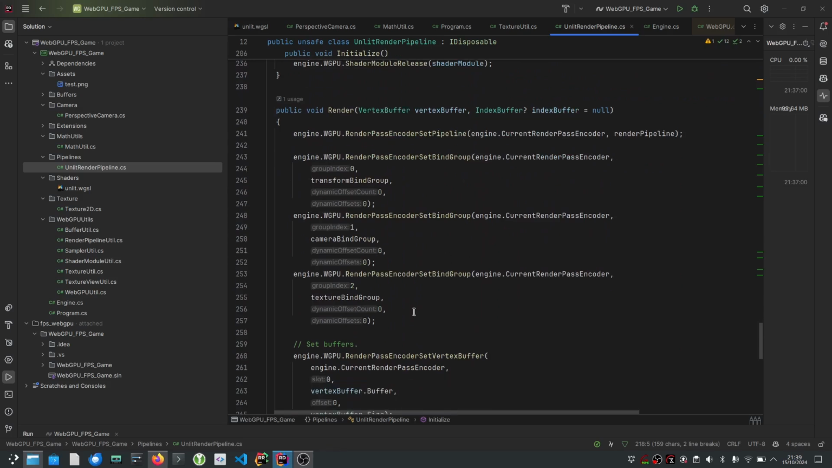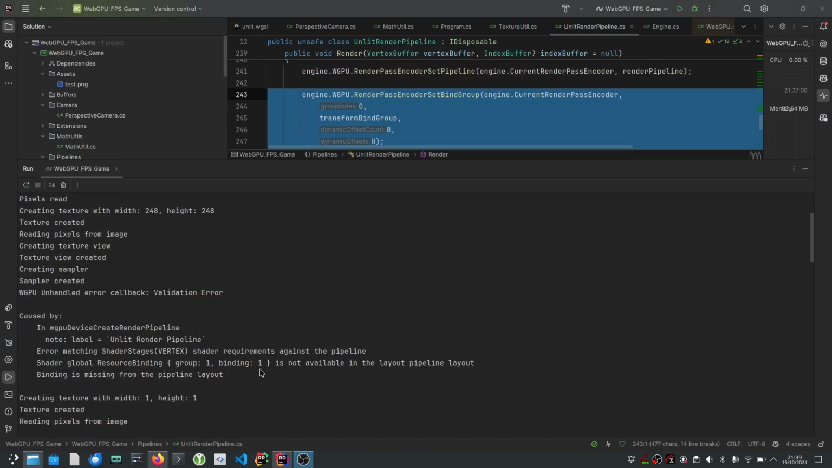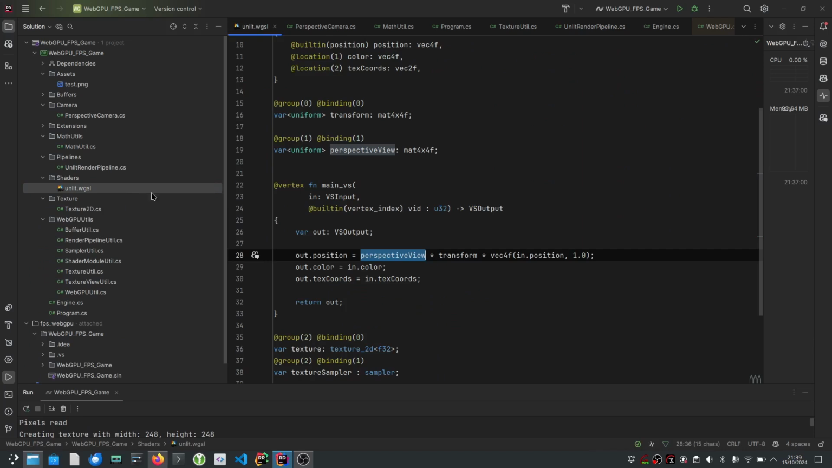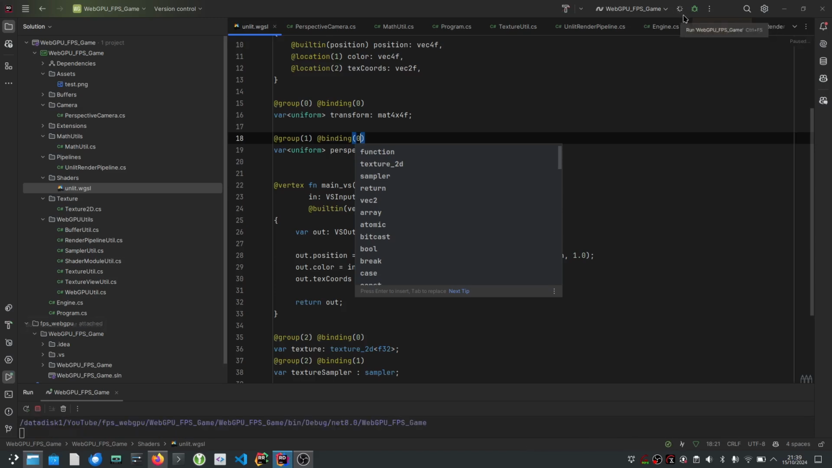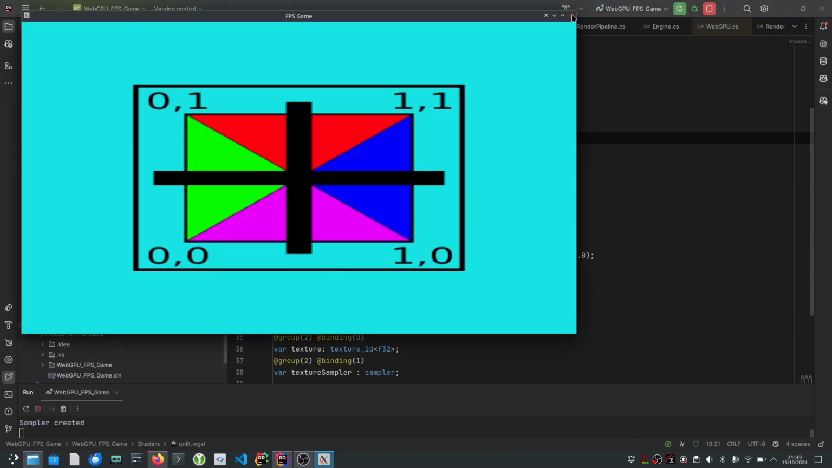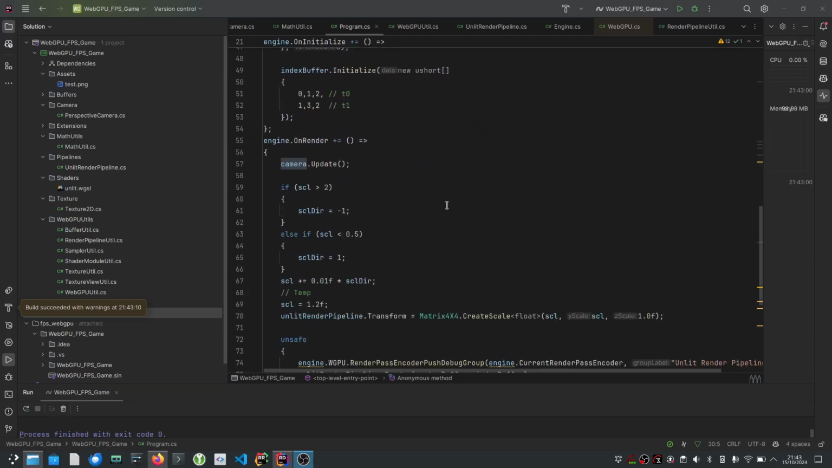All right, bind group, something. It says right here, group 1 binding 1 is not available in the pipeline layout. So yeah, it says it right here, my bad. So I probably should have used here 0, and then it's good. Yep, that's it. And some other properties that I want to have is just rotation.